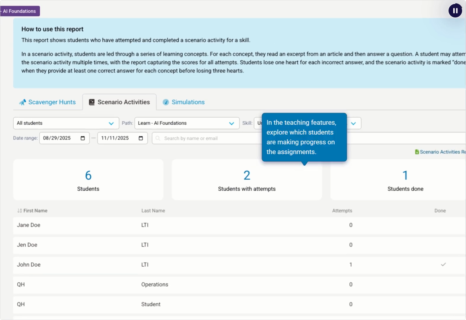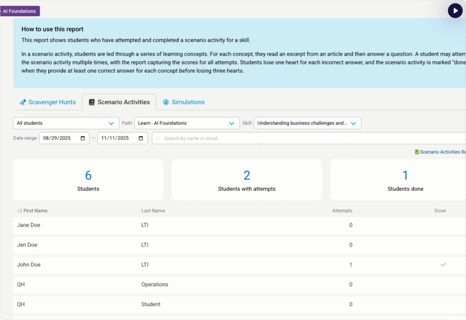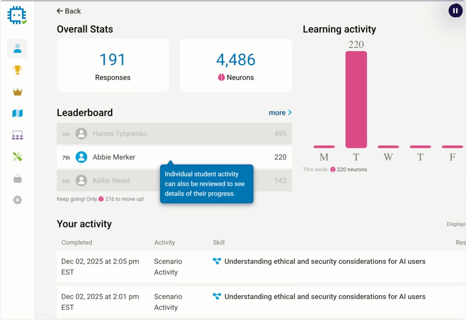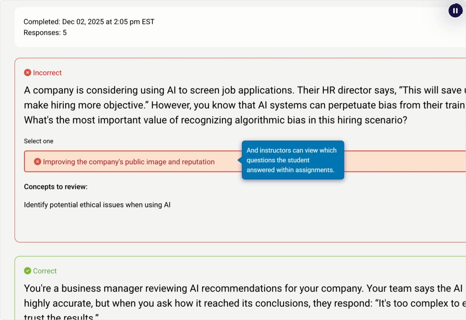In the teaching features, explore which students are making progress on the assignments. Individual student activity can also be reviewed to see details of their progress. And instructors can view which questions the student answered within assignments.